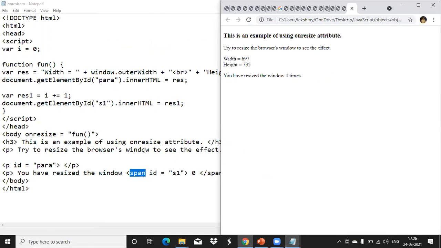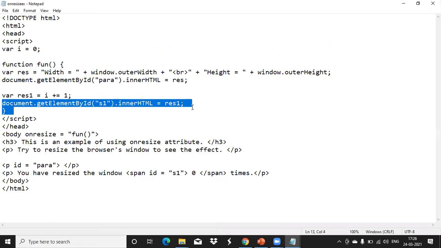Okay. So span is a tag where, inside a division, if you want to create another division, then we'll prefer to use the span tag only. ID is equal to S1. So here we have told what value to be displayed in that one. So that it is showing. It is already 0. So when you first load the page, it is showing with 0 value. But however many times you reload or resize that one, the value will get changed. So this is the program for onresize.